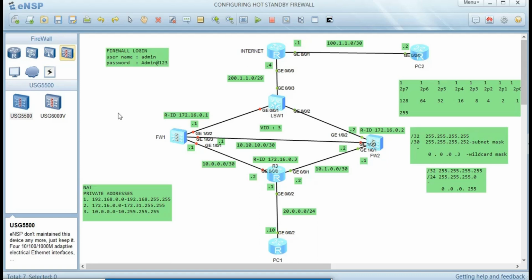I hope you guys have enjoyed this video. That's how you configure the firewall in your network. Once this firewall is started and gets back, it will still act as the master, and firewall 2 here will act as the backup.